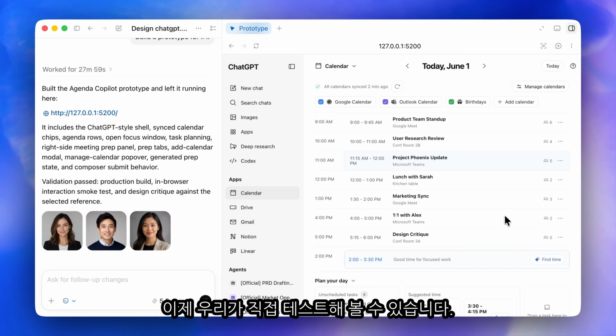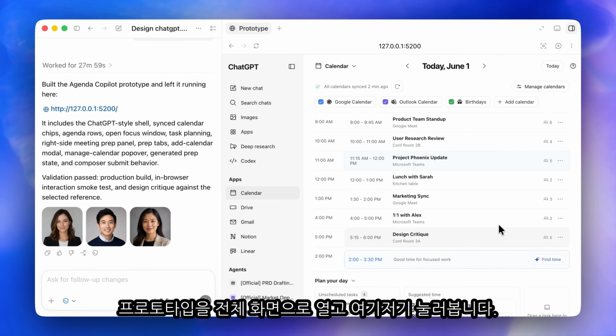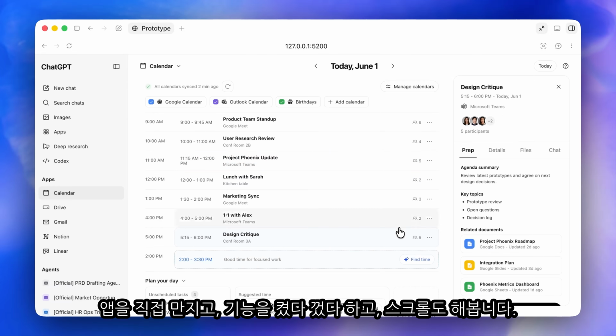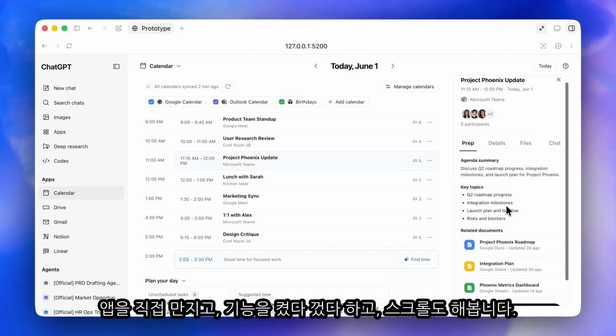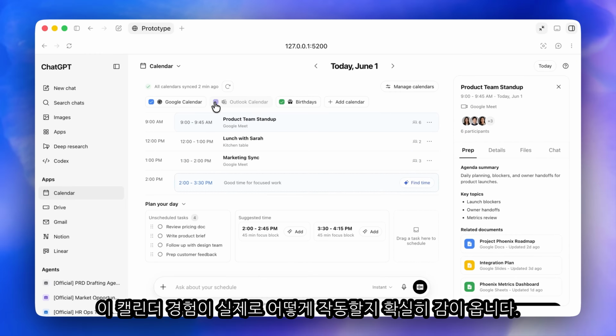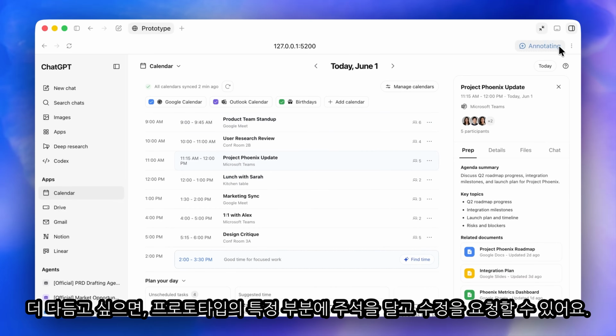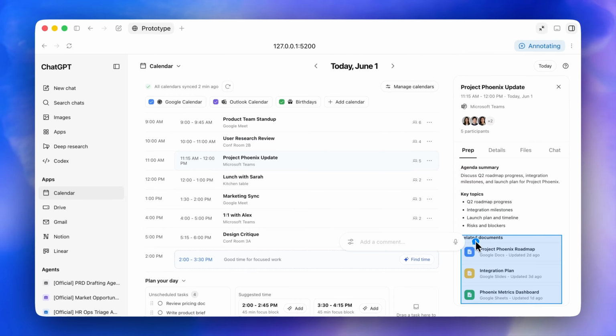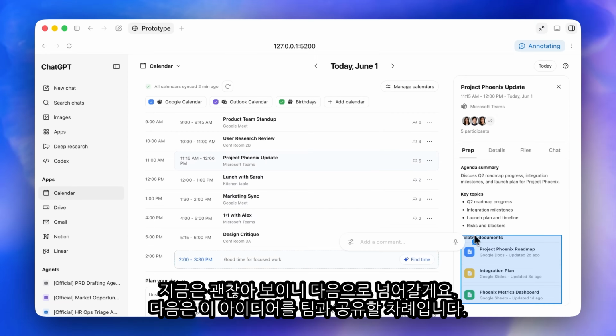Now we can test it ourselves. I'll open the prototype in full screen and start clicking around. I can interact with the application, toggle features on and off, scroll around, and get a strong sense of how this calendar experience could work in practice. If I wanted to refine it further, I could annotate specific parts of the prototype and ask for changes. For now, this looks good, so we'll move on.